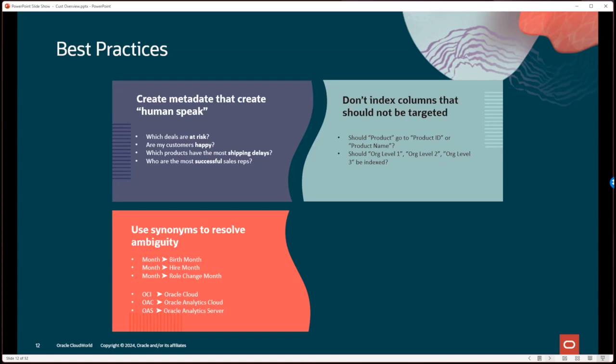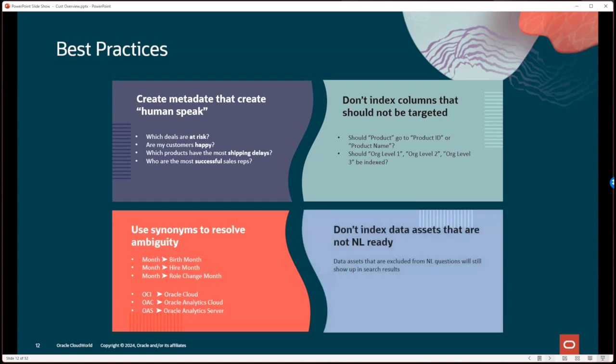If you've got acronyms in your data, like OCI, well, that's Oracle Cloud Infrastructure. So you have to give hints to the language model to understand that OCI equals Oracle Cloud Infrastructure. And then last but not least, things like nulls, and data that's not well cleansed will become difficult for the language model to resolve. So don't index things that aren't ready to be indexed.